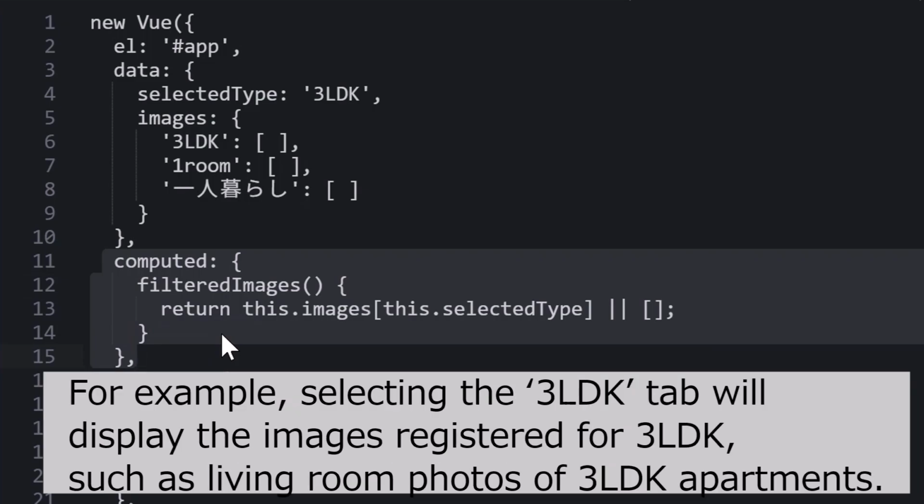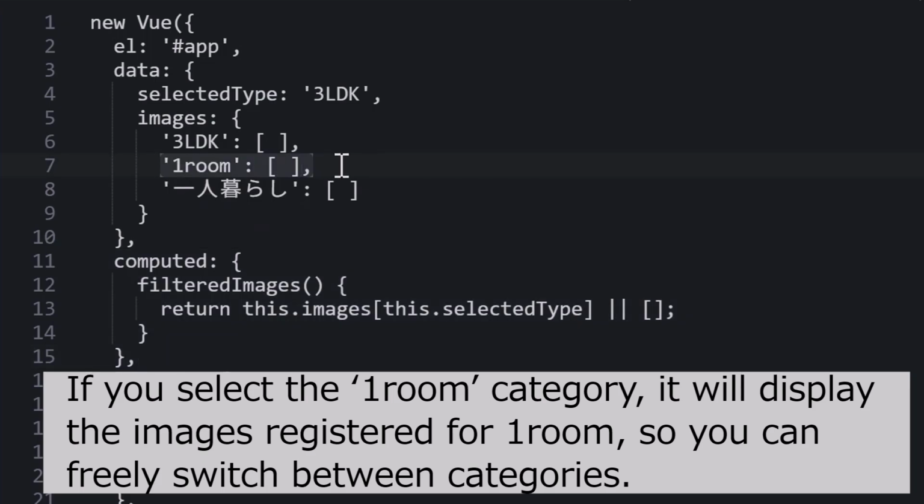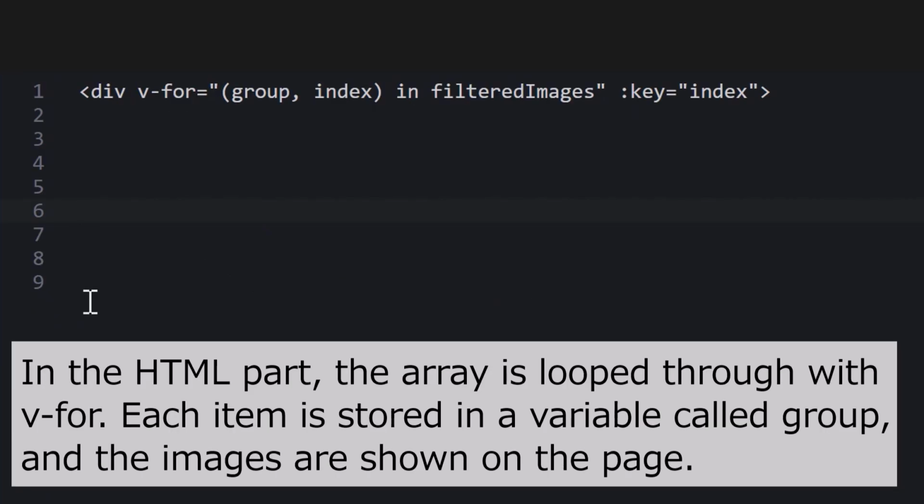For example, selecting the 3LDK tab will display the images registered for 3LDK, such as living room photos of 3LDK apartments. If you select the one room category, it will display the images registered for one room, so you can freely switch between categories. In the HTML part, the array is looped through with v-for.